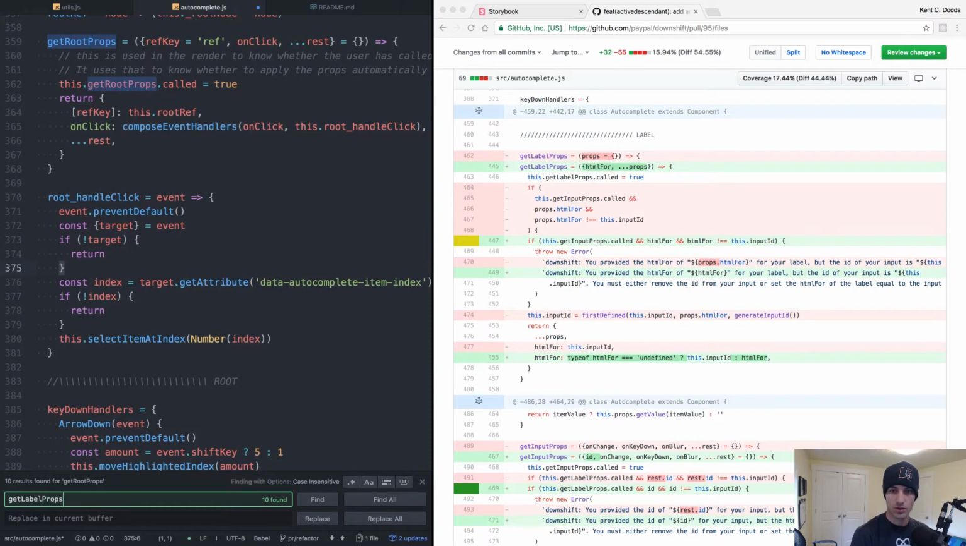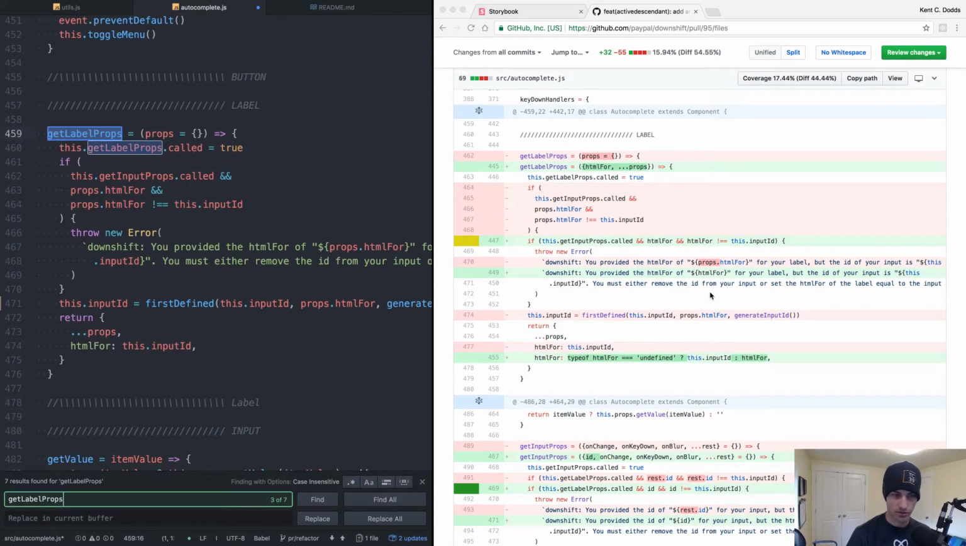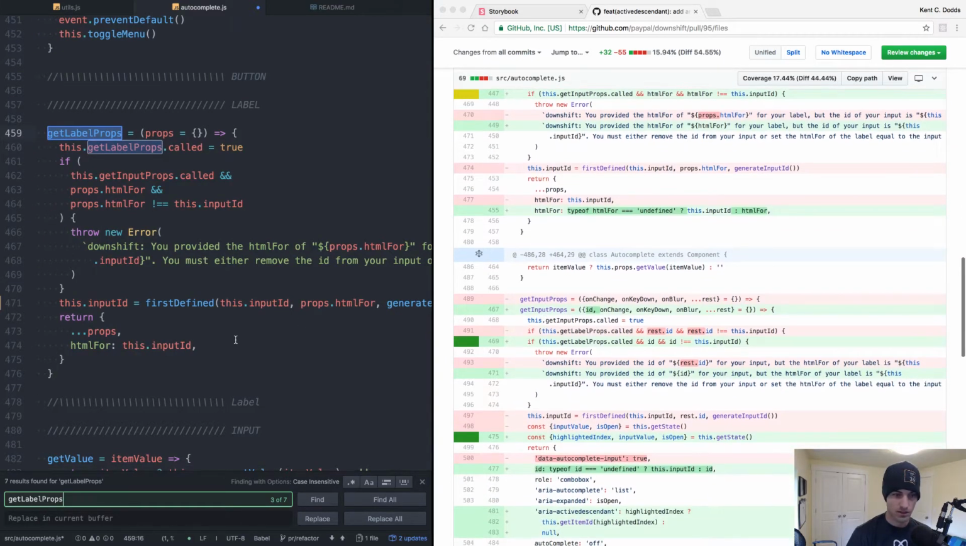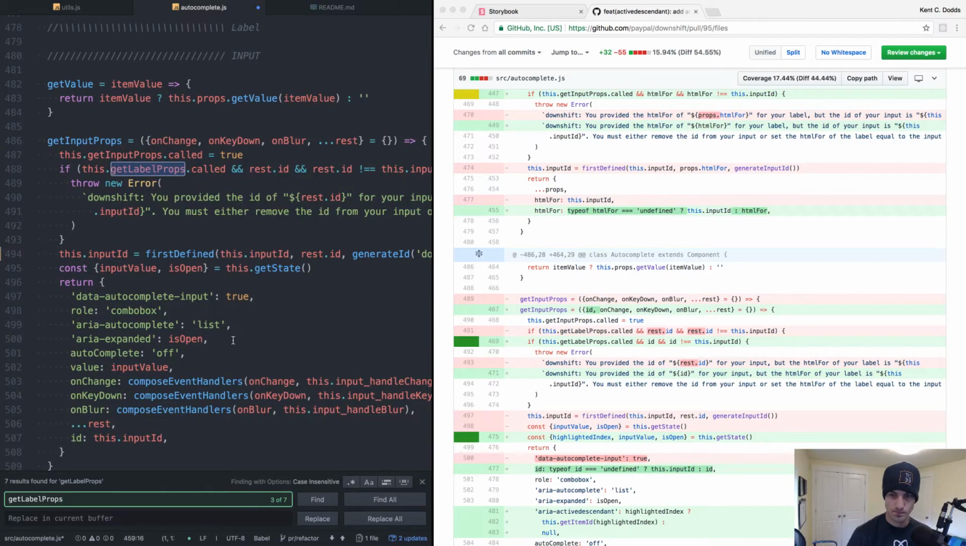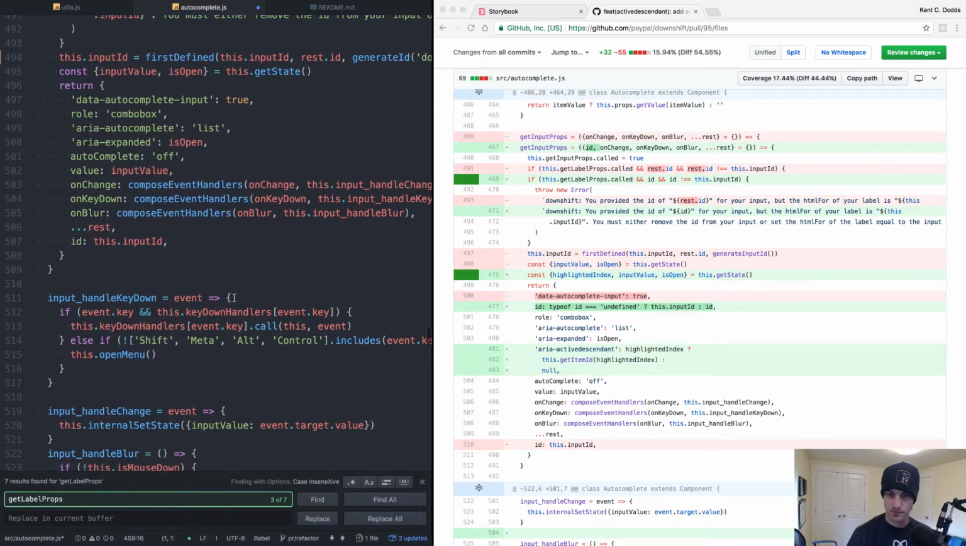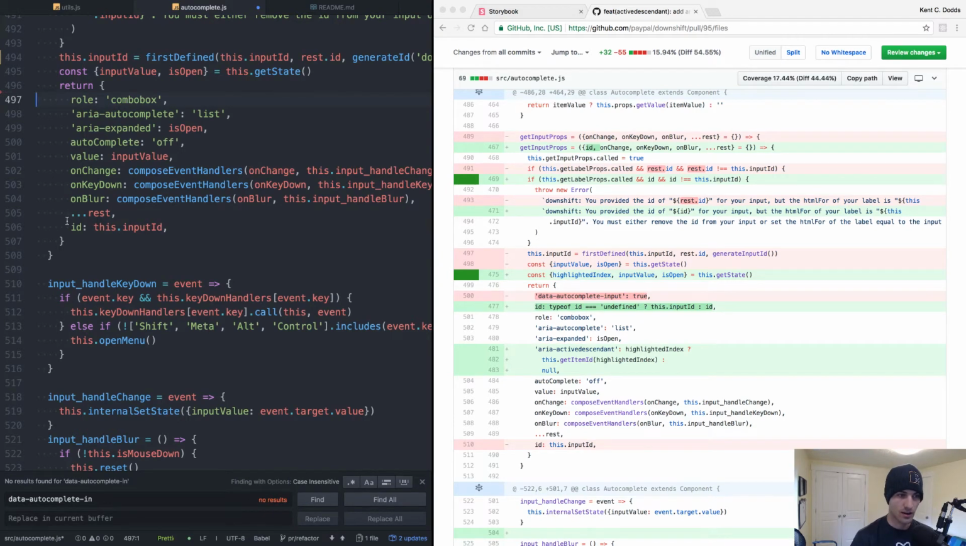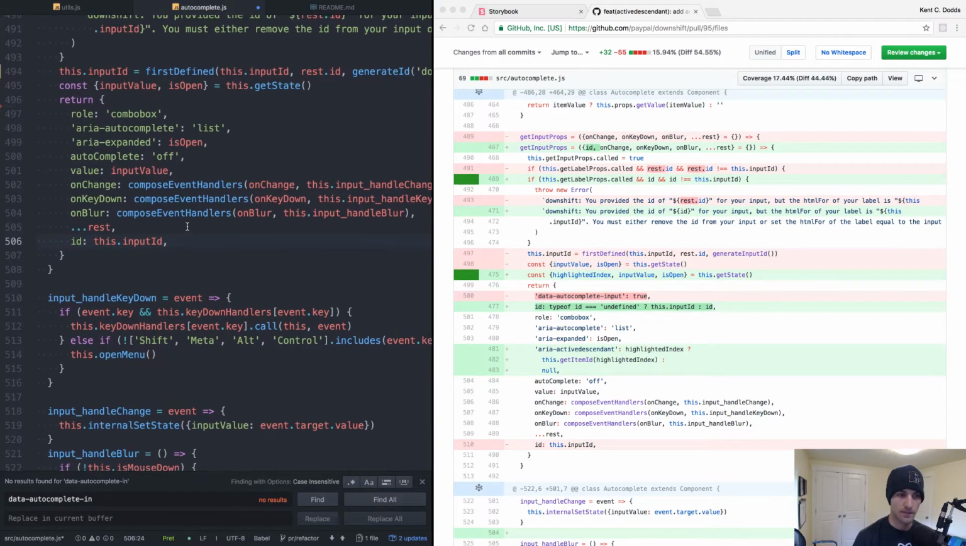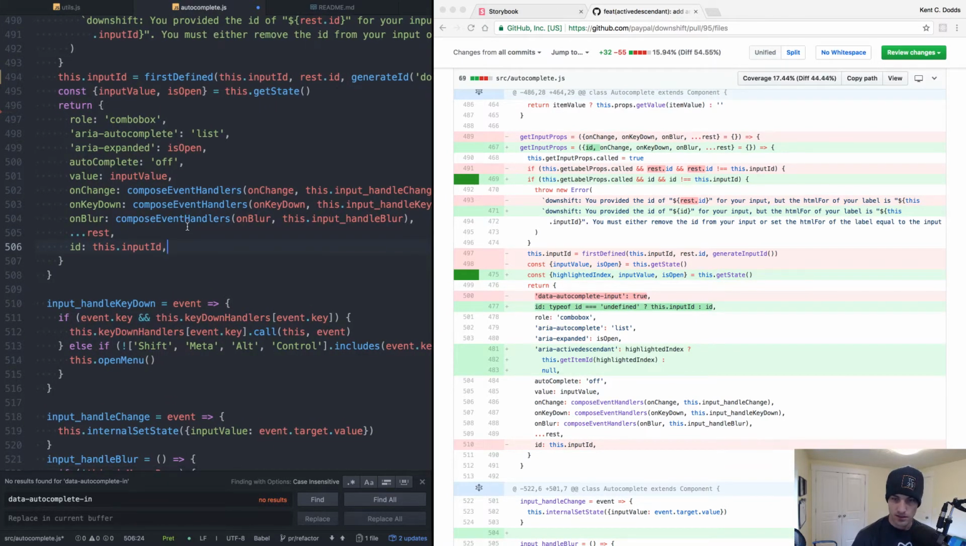Get label props. I think this was just a straight up refactor. I don't think he actually needed to do any of this stuff. So I'm going to leave that as it was. Okay, so he removed that, and I'm good to remove that also. I am going to force the ID to be the input ID, whatever that is set to. And yeah, then we need to bring this change in. This was the original change.